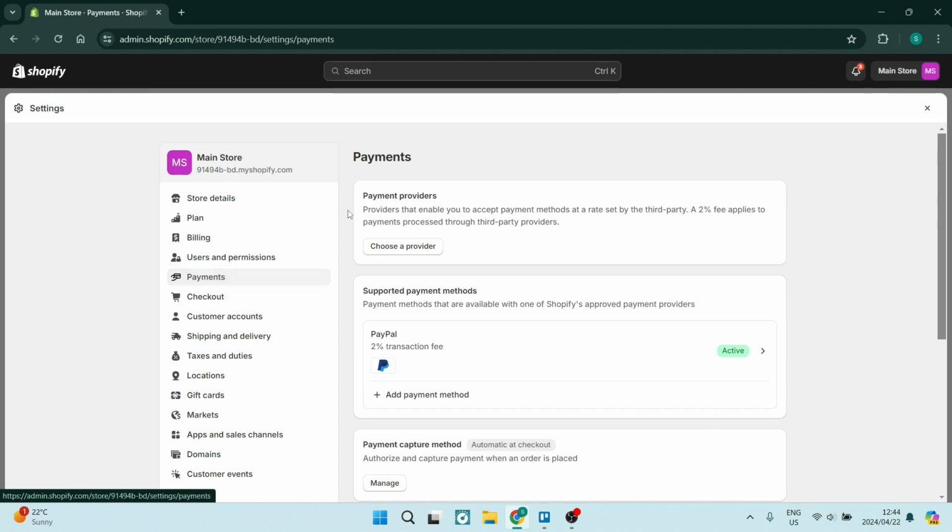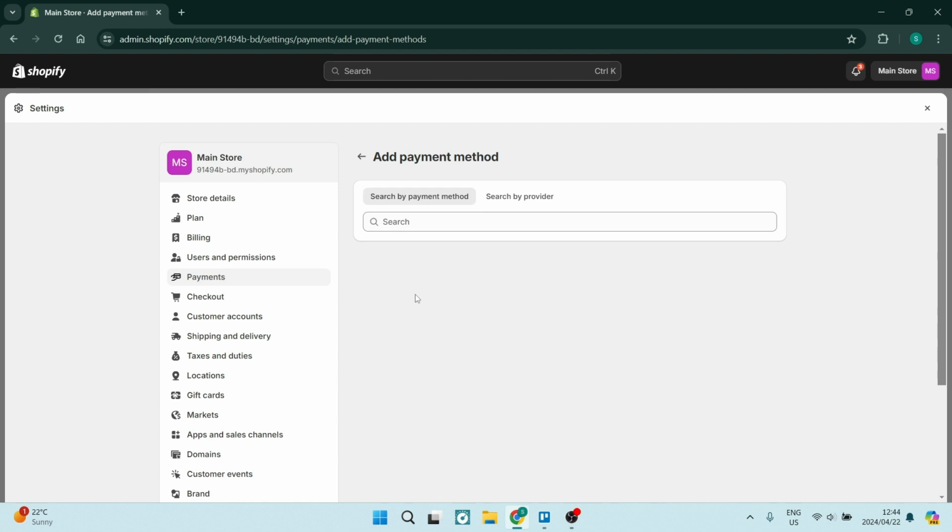So right at the top over here you can see it says choose a provider, and then right at the bottom it says supported payment methods. Now your best option is to go ahead and tap on add payment method. So right from here, you can see that there is a search bar, and you can either search by payment method or you can search by provider. Now, if you have a specific provider in mind, this is the option that you will choose. But if you have a specific payment method in mind, you will choose this.